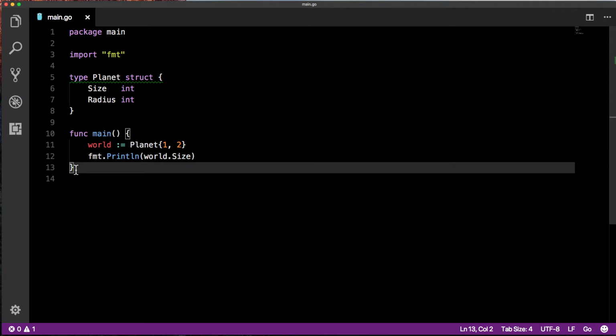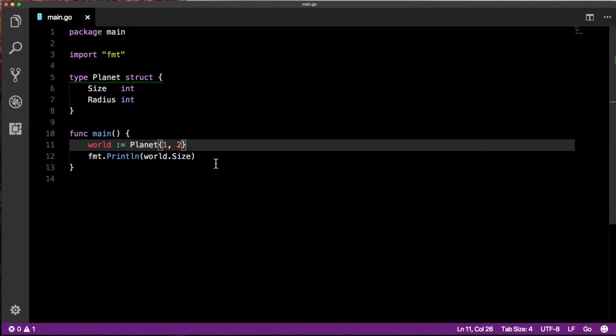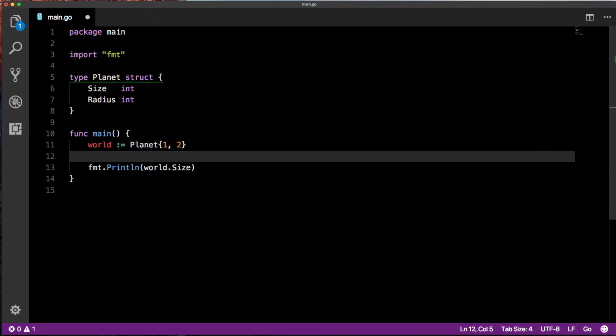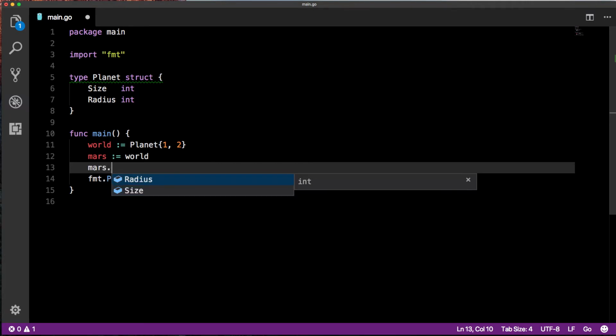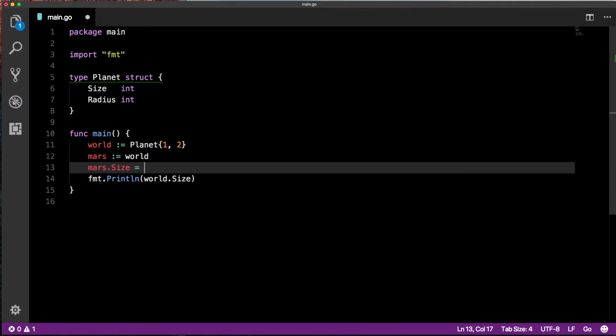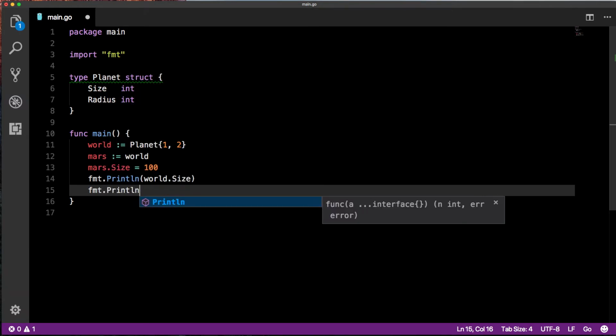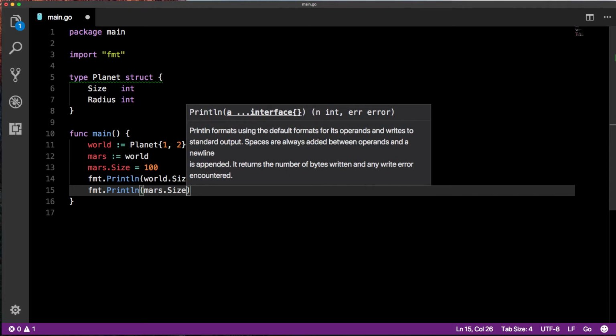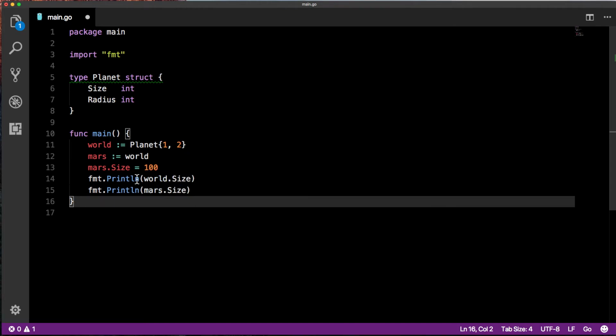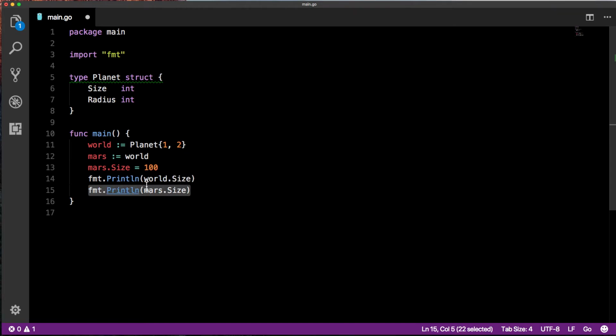But the problem with that is, though, let's go ahead and assign this to another struct. So I'm just going to say Mars, or world, I don't care. Okay, and then if I say Mars dot size equals 2, or let's say 100, to make it more obvious that they're different. And then I run this with fmt.Println and then Mars size. So let's actually run this first.